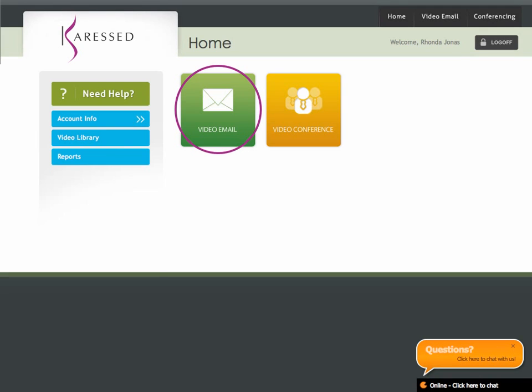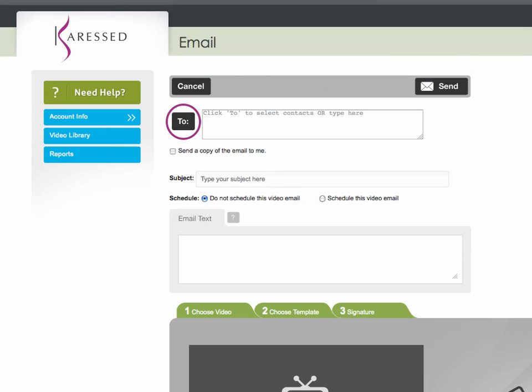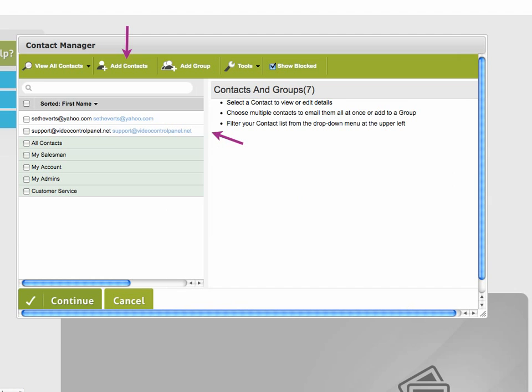Go back to the home here. First thing I want to talk about is video email. So let's click on video email and jump into this. First thing you're going to want to do, just like any normal email, figure out who you're going to send that to. Simply click on that To button, or you can enter in the email address of who you're going to send it to. All right, so click on the To button there.